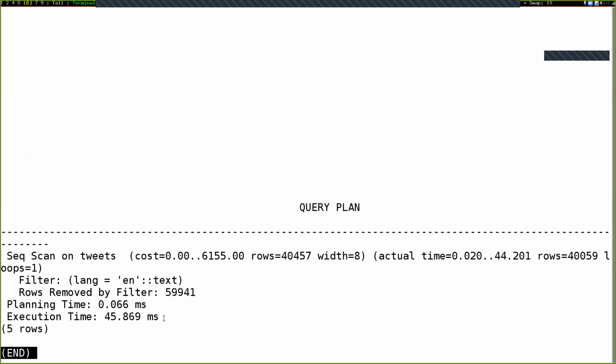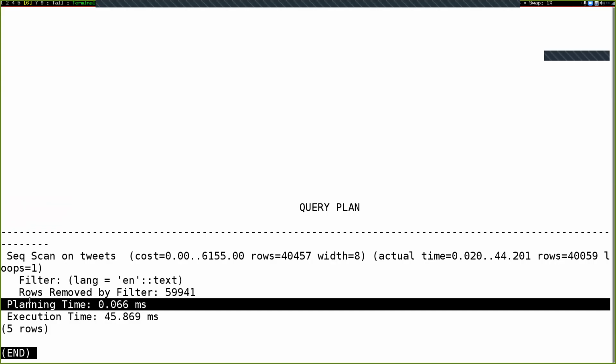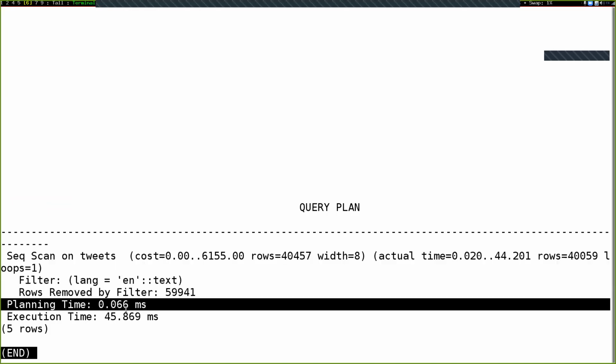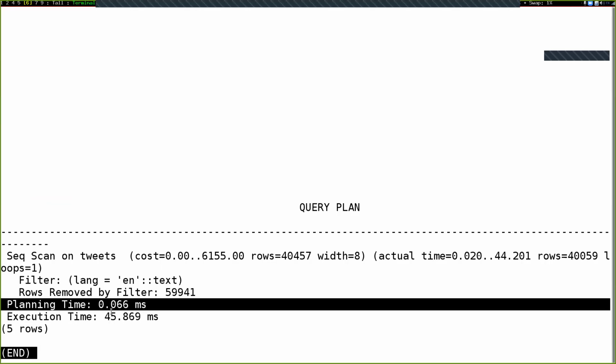But the main new pieces of information are down here, this planning time. Planning time is the amount of time it took Postgres to compute the query plan that it's going to use. So that's like the runtime of just the explain. And then the execution time is how long it took to actually run the query. So 45 milliseconds. In general, the execution time is almost always much, much larger than the planning time.